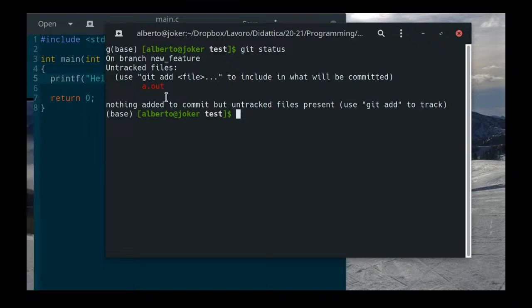So I can say to my Git repository that I don't want to be warned about that file, because I'm not going to add that file to my repository in any case. So how can I tell my Git repository, look, I'm not interested in a.out. I know I have it in my project directory, but I'm not going to add it to my repository. Well, to do it, I can use a file named gitignore.